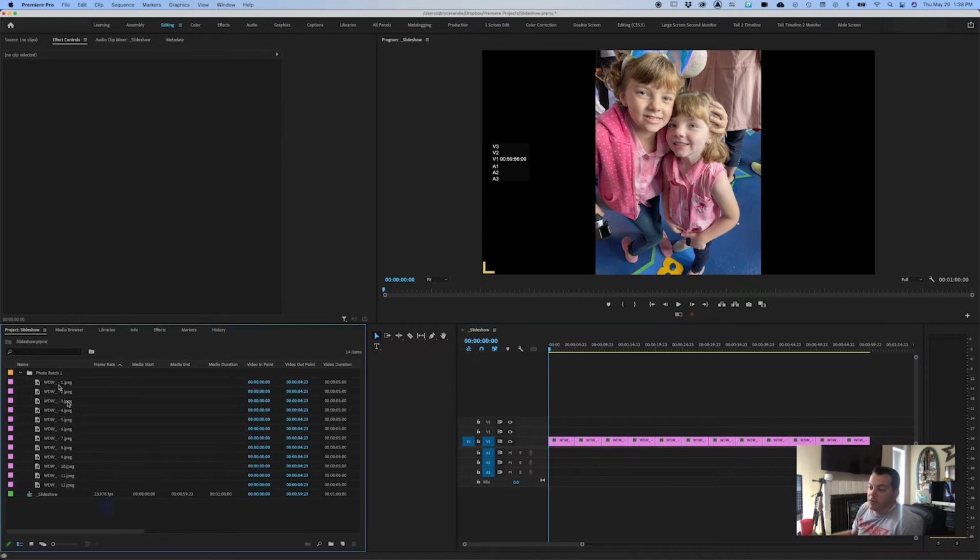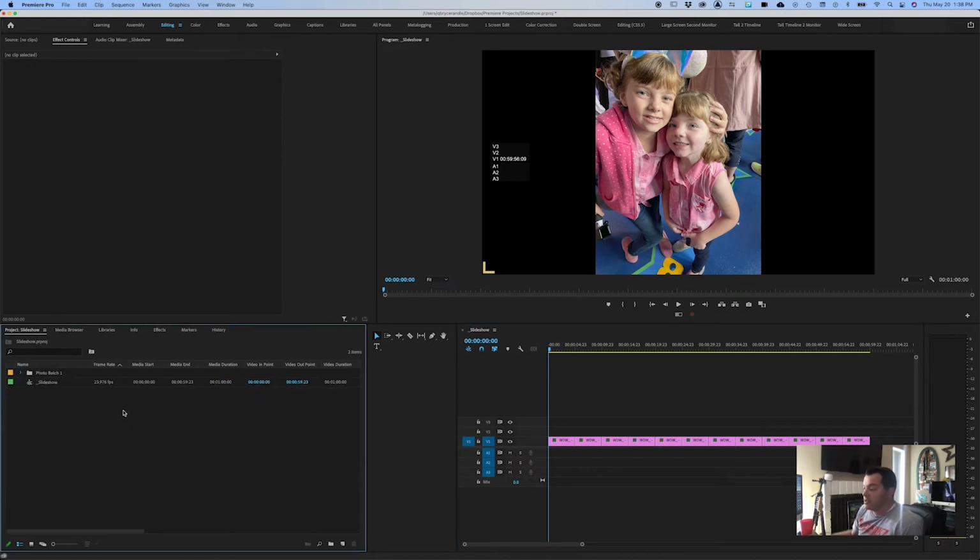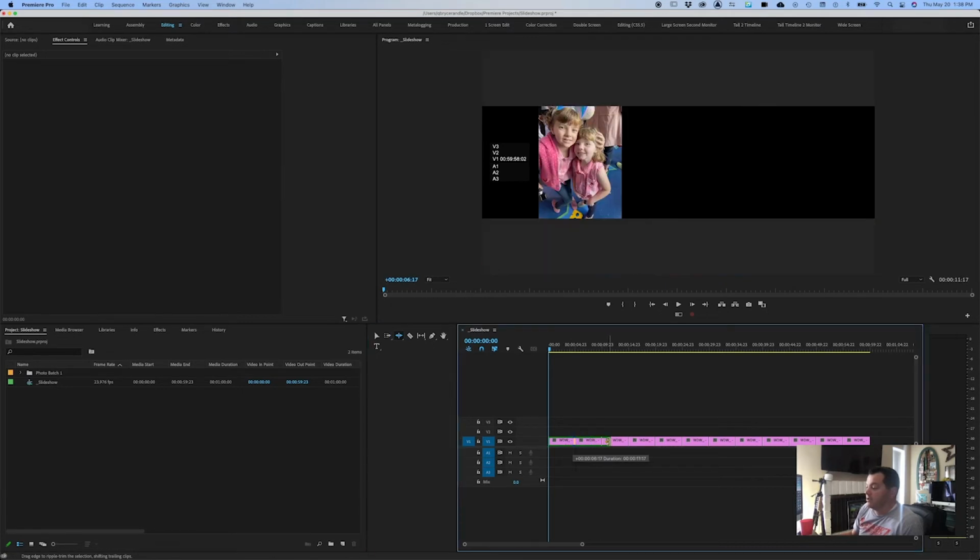Let's say you're following a script or something. You have some music. You want some pictures to be longer than others. There's a couple different ways you could do that. The simplest way to do it is to use what's called a ripple edit tool. And you're going to grab the end of a picture, it's going to turn yellow, and you're just going to slide it to where you want it to go.